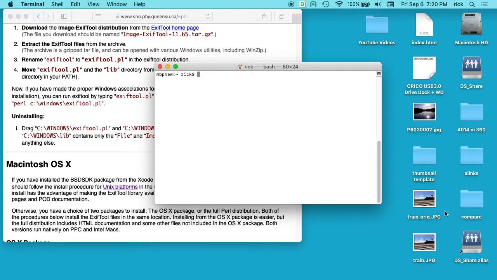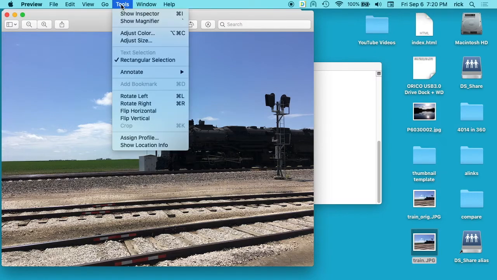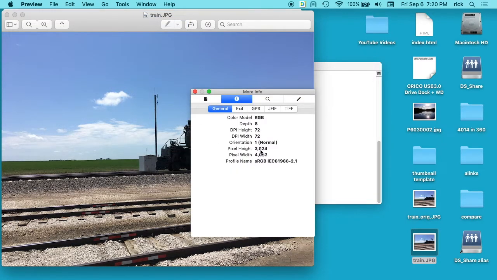So what we have here is a picture. Let me open this up. This is a picture of a train. And if we go to Tools here and say Show Inspector, we'll see it here. It says DPI height and DPI width is 72.